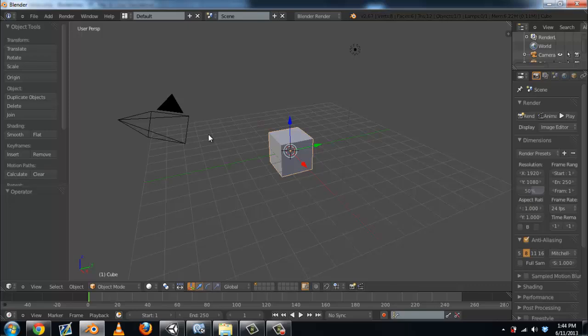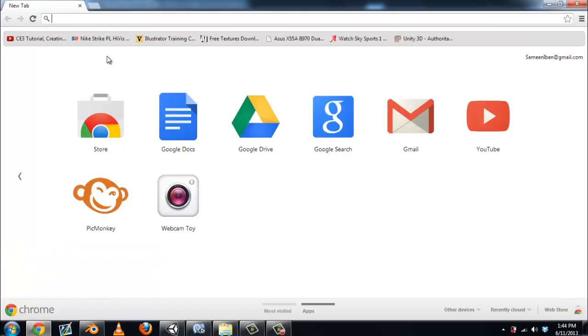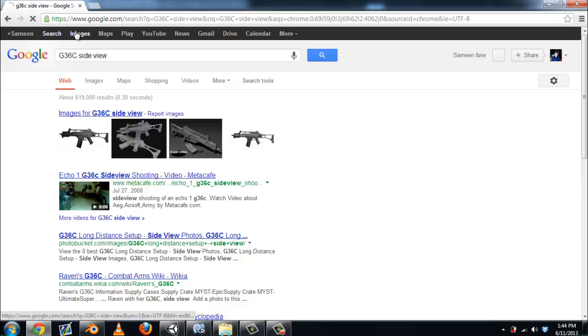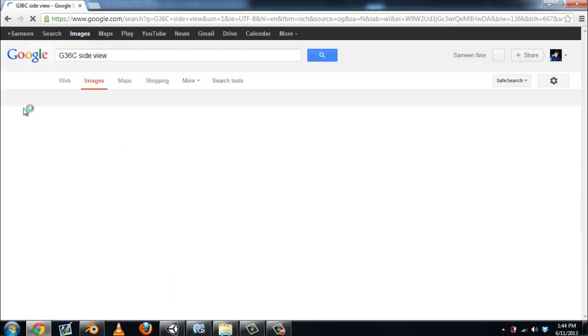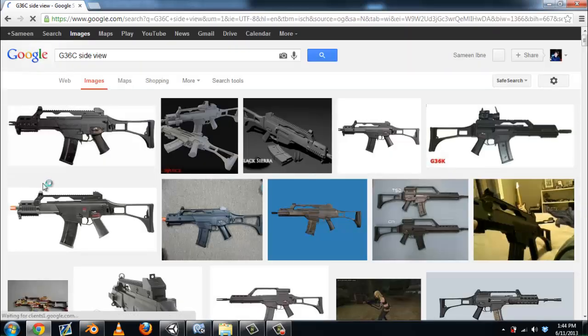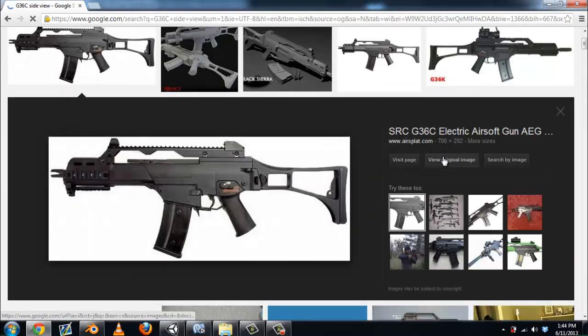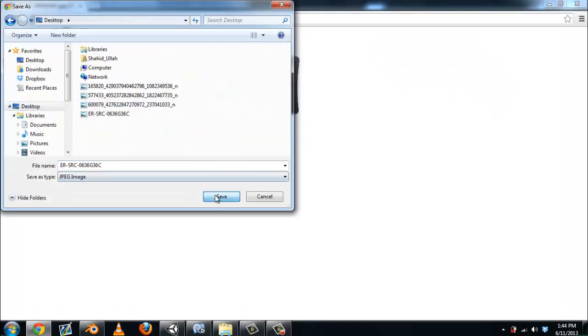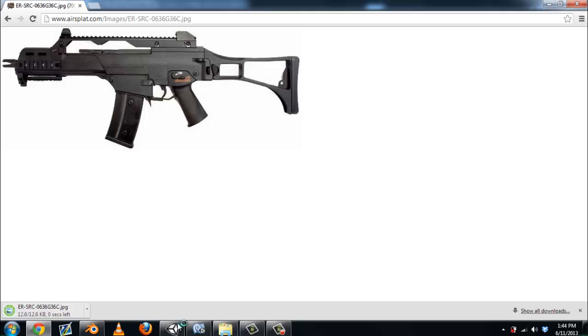To make a gun, you will need a reference, and for that reference, I will go ahead and Google one, and I will be modeling a G36C side view. We need a side view reference to make the gun. Go ahead and click on images. Choose a good big one. This is 700 by 282, good enough for this tutorial. Save it. Desktop. I already have the same picture, I guess.